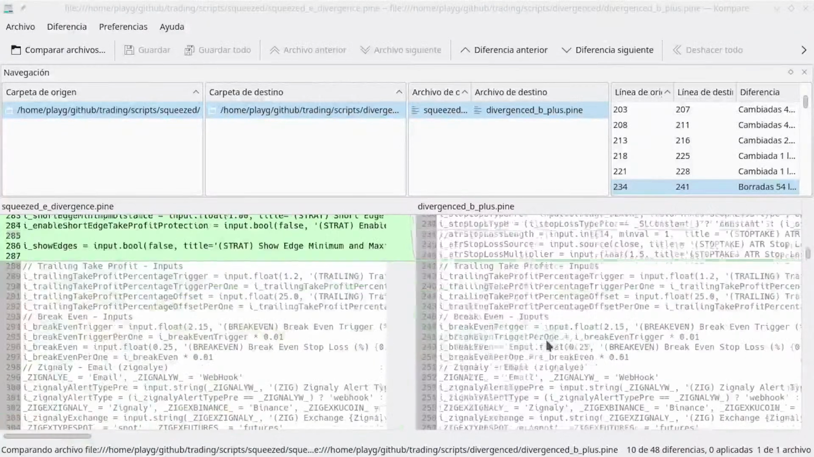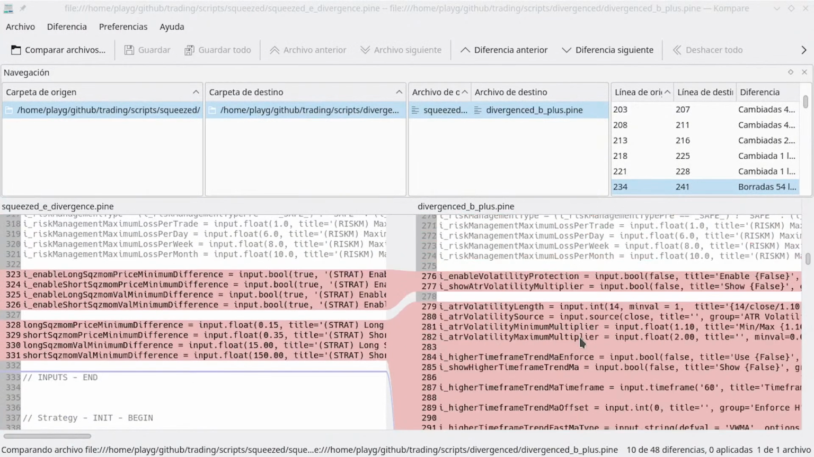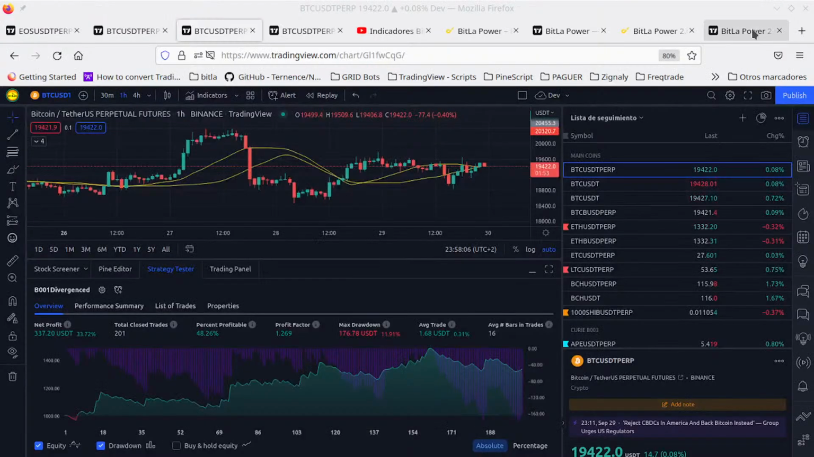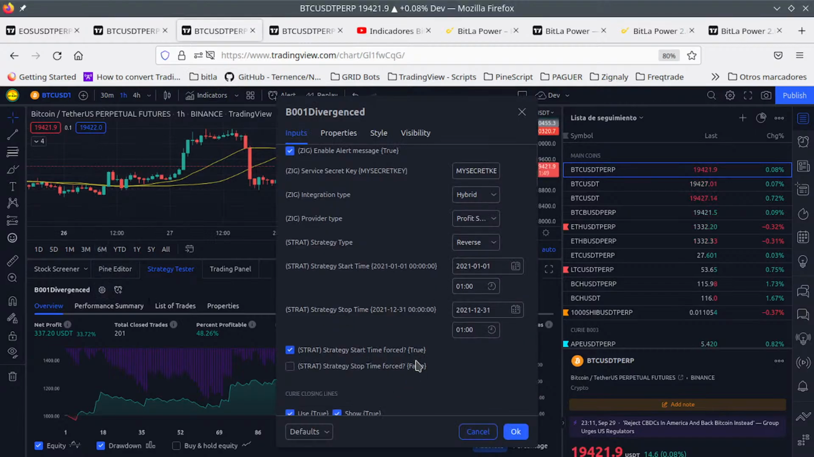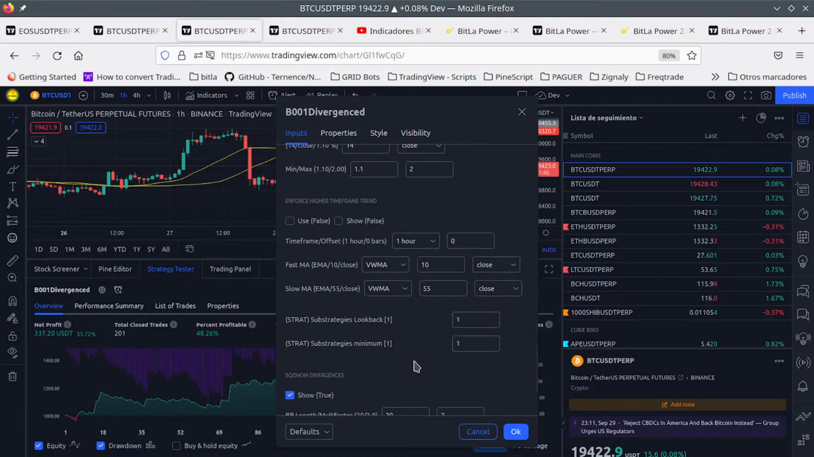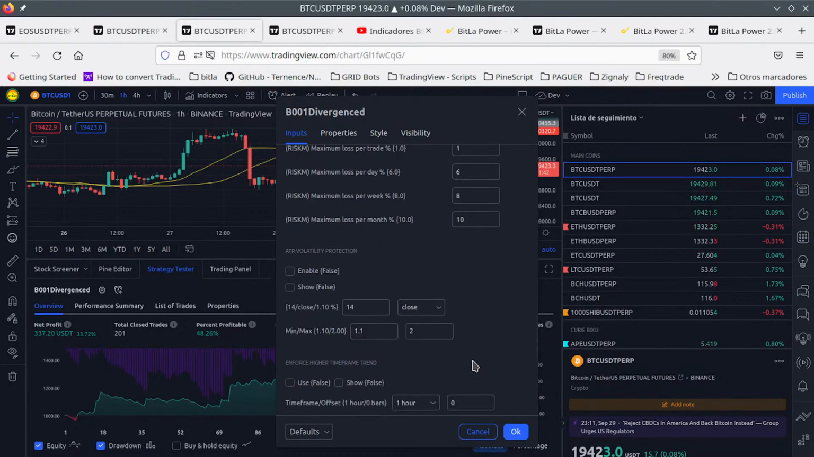And I think I have something else. I have the volatility protection. Yeah, it has something quite different. So the length is 14 and is 1.1 and 2. Yeah, so we're going to enable the volatility protection, see what happens, and we'll add it to the code so that more or less we have the same thing as before. So volatility protection, it's here.